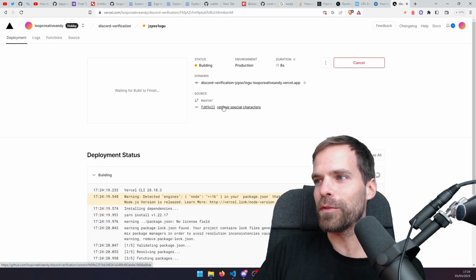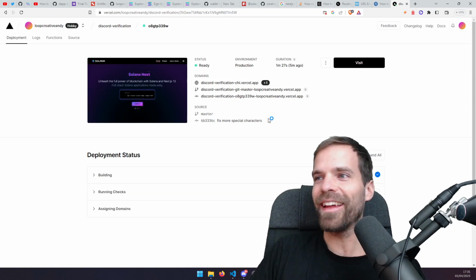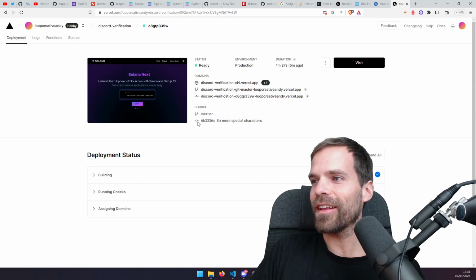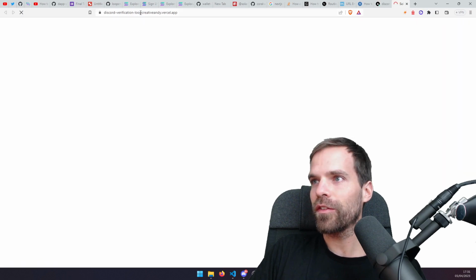Now it's at remove special characters. Perfect. So it automatically included the newest commit. Hey, there we go. It's ready. We have different domains like all of these. Discord verification loop creative.